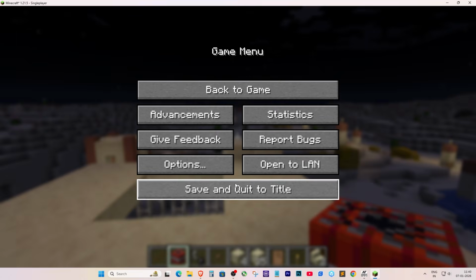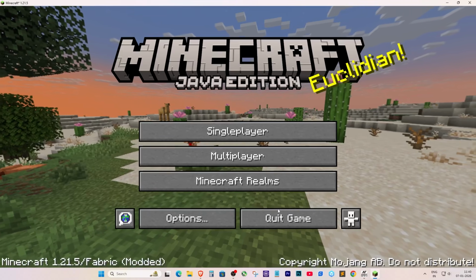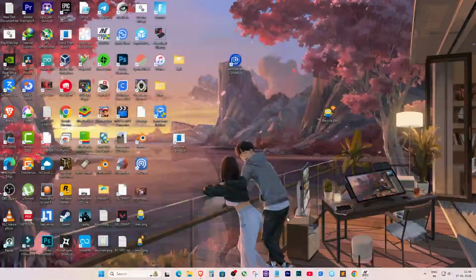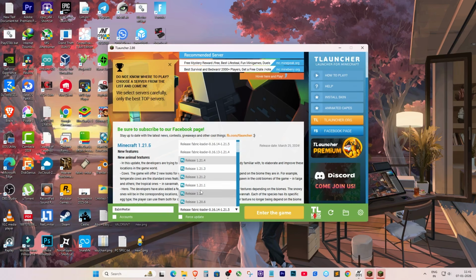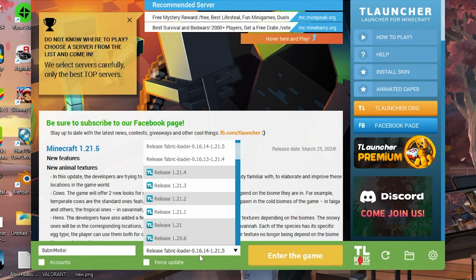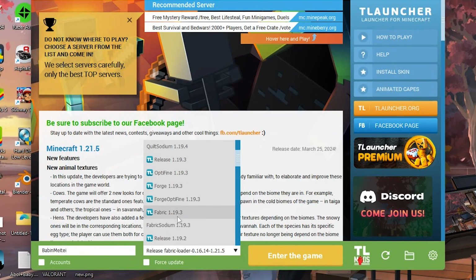Alright, first thing, close the game completely. Now come back to TLauncher. Here's where most people make the mistake. By default, TLauncher is set to release version, and when you play like that, shaders will never show up. So what we need is OptiFine.